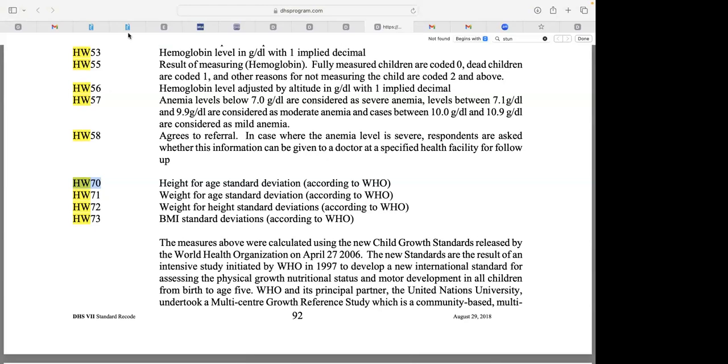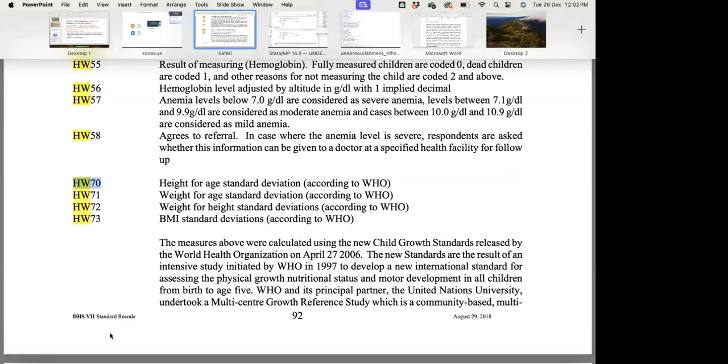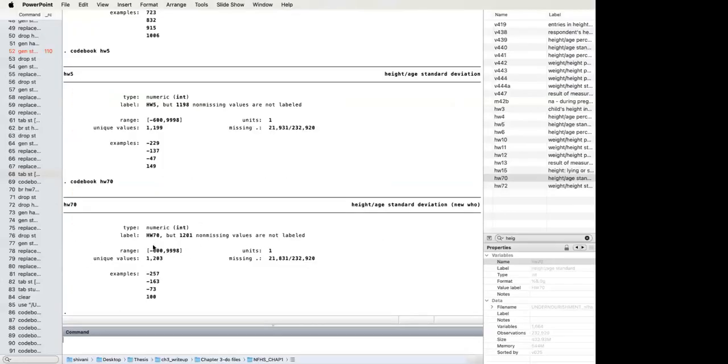So I'll go back to my data set now and I'll read about this variable. So HW70 is my target variable. It says 1201 non-missing values are not labeled and there are 21,831 missing values. And the variable ranges from -600 to 9998.